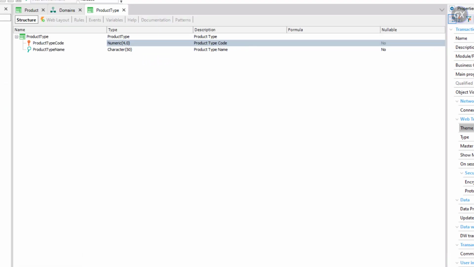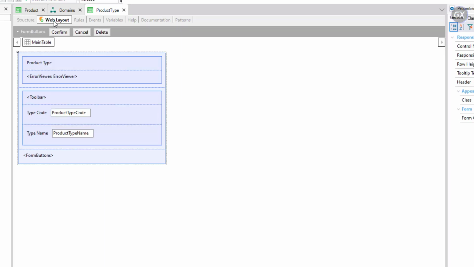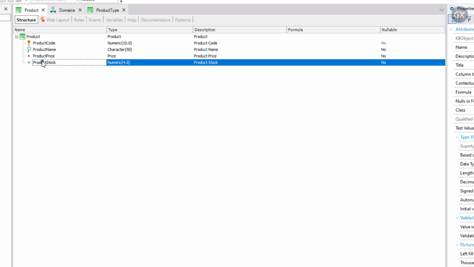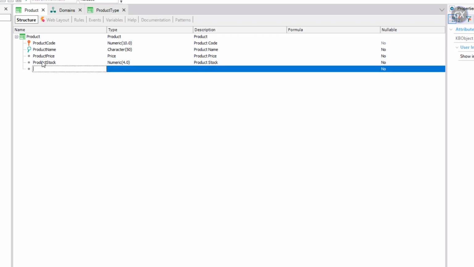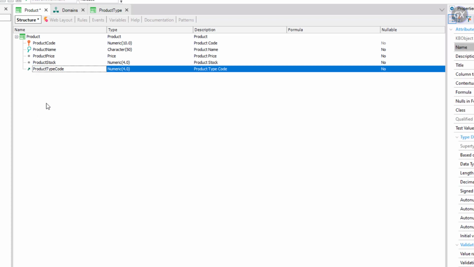As I explained before, each transaction has a web interface automatically designed by GeneXus according to its structure. This is the product type web interface. Now, assign a product type to each product. To do so, go back to the product transaction, add a new line to its structure, and type the letter P. The list of attributes in the knowledge base beginning with that letter will be displayed. By selecting product type code, the entire definition of the attribute will be displayed.